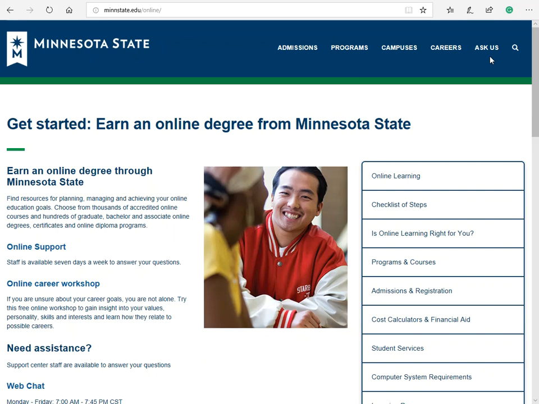There may come a time as a student that you will need to find a course outside of your home college. So today we are going to learn how to use the System-Wide Course Search option available in eServices and on the Minnesota State website at minnstate.edu.